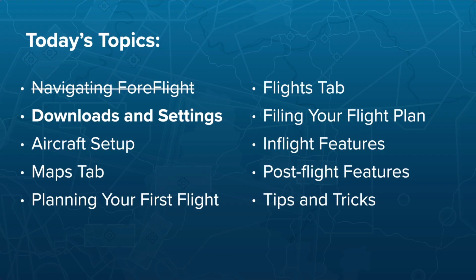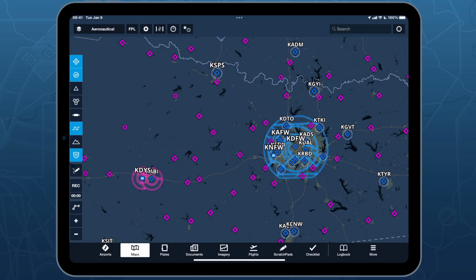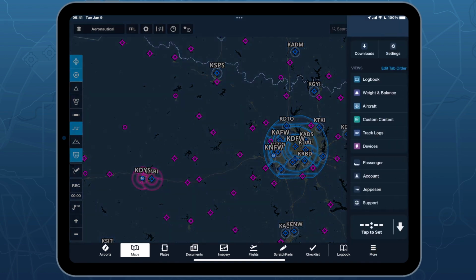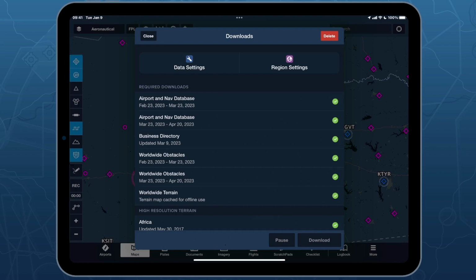Awesome. So next we're going to take a look at our downloads section. To start here, I'm going to tap the More down on the bottom right-hand side of our screen, and then tap Downloads up here at that top pop-out that comes out. So we're going to look at the data settings and the region settings.